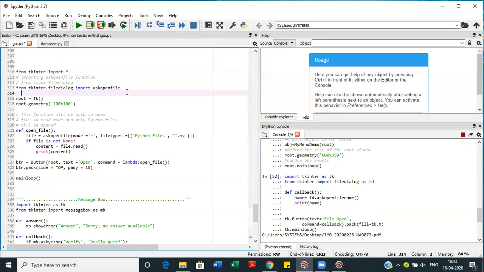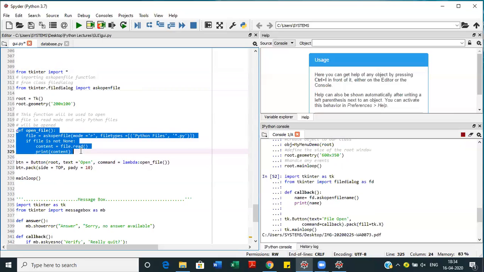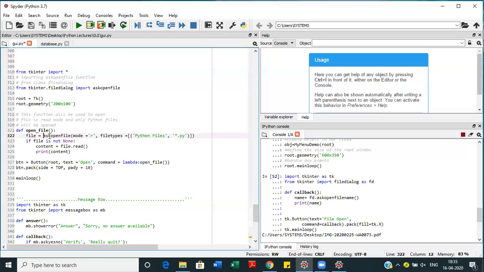again, we have imported the basic libraries. Then we have created a root window of a particular size, and then we have created a button, and the button text is open. The command is that we are executing the open file function. What this open file function is doing is, okay, before that we had implemented ask open file name. Here we are implementing the function ask open file.